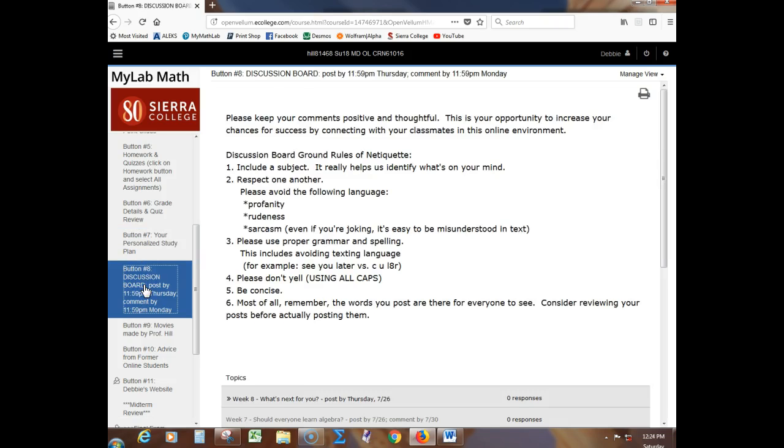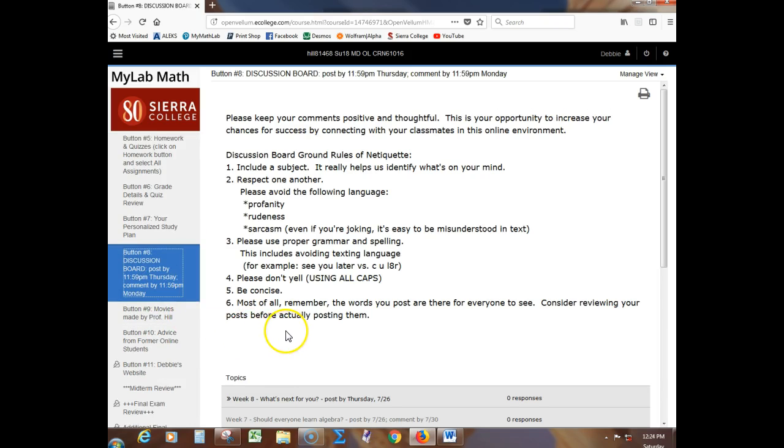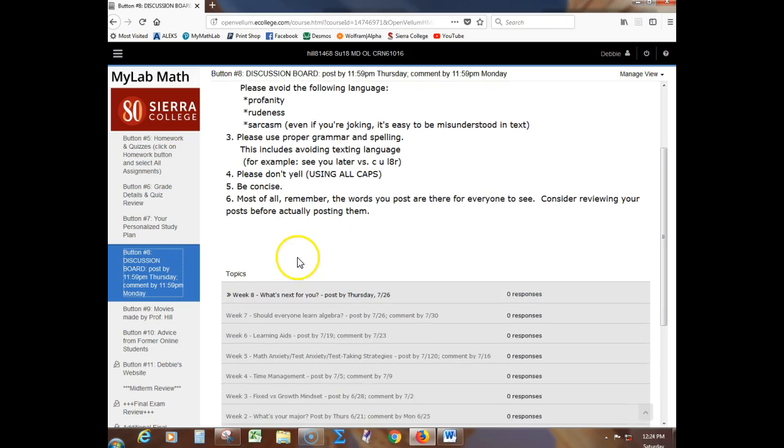Then button number 8 is also going to be important for you. You're going to need to go at least twice a week into the discussion board, and this is required. It's not optional. It's something that we are actually required to do by the federal government to make sure this is actually an online learning class and not a correspondence course.